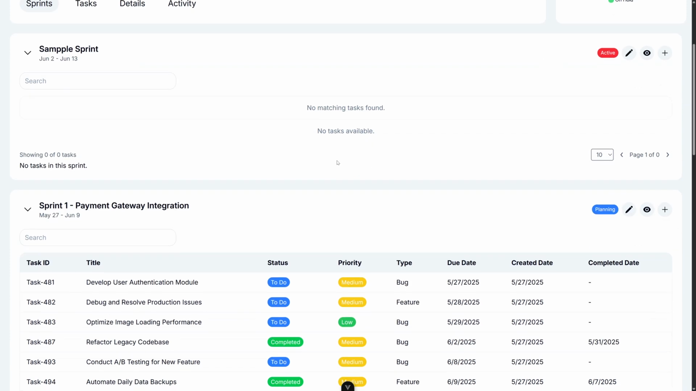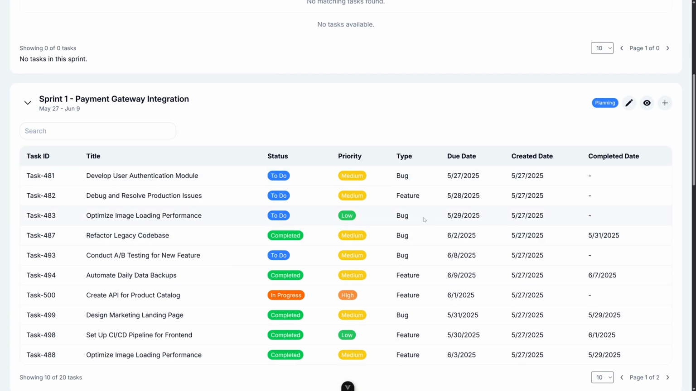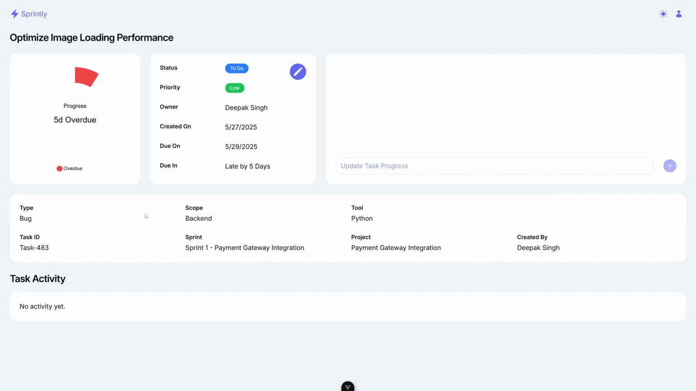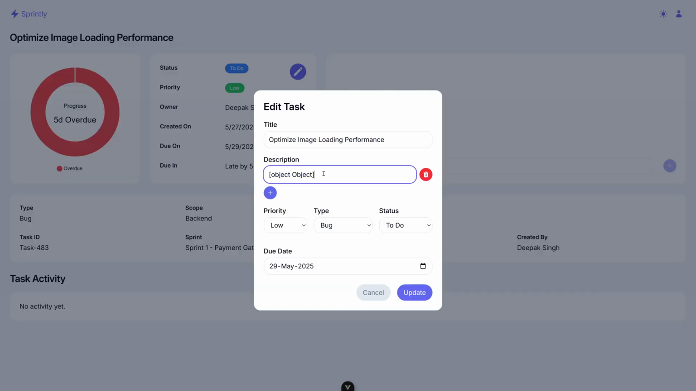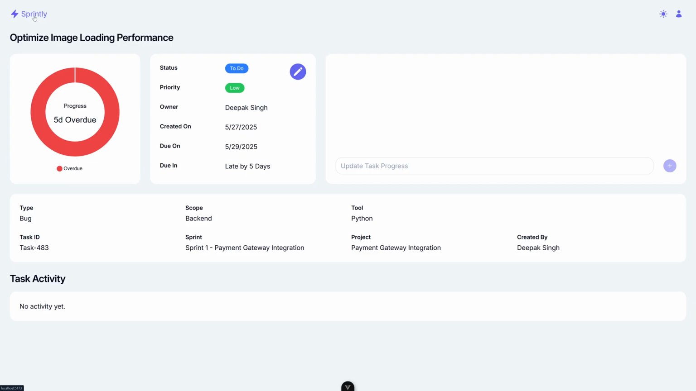Now let's see how the task view looks. In the table, anywhere in this, if you click on the task ID or title, you will go to the task page. So as you can see, this task is 5 days overdue, and there is no description because of the bug I said. If you try to edit, you can see this is object. That's the reason it shows nothing. Then I think that's all.